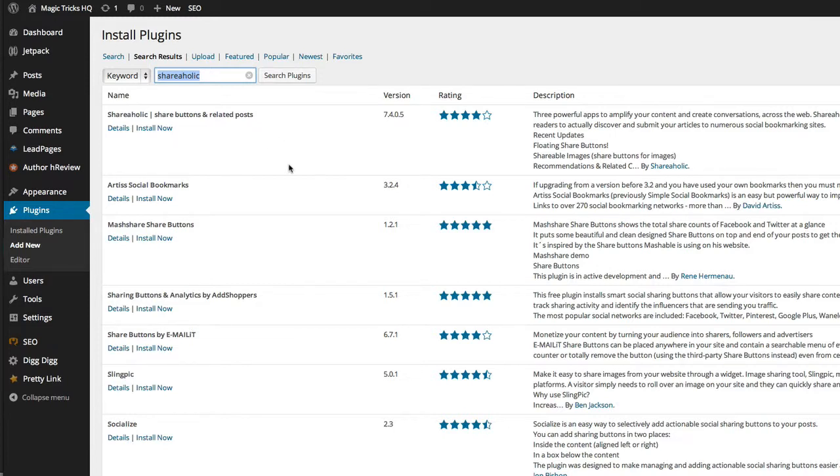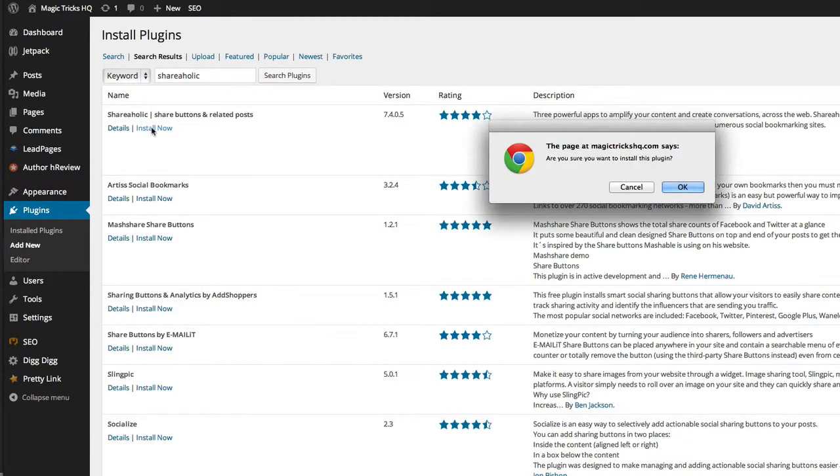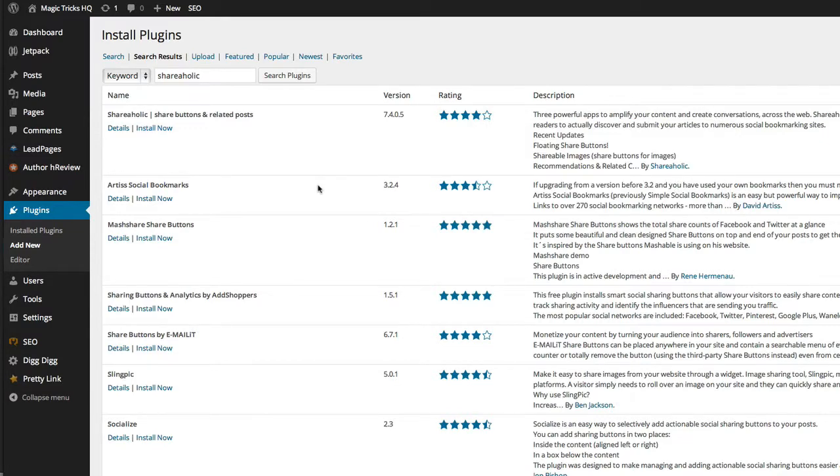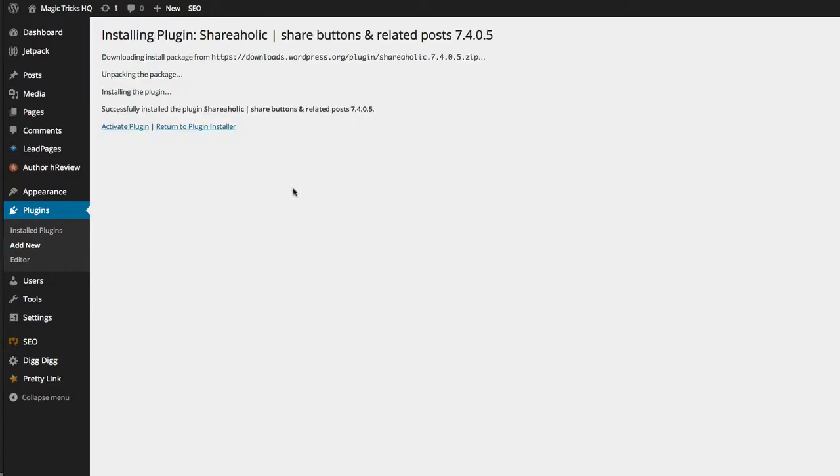So what I've looked for here in the search is a social sharing plugin called Shareaholic, and it's come up as the first result because it's actually quite a unique name. And you can see underneath the main title here is the Install Now button, and that's what you want to click. And then it'll give you a warning here, and then you click OK, and then it'll go ahead and upload those files to your site and install them.